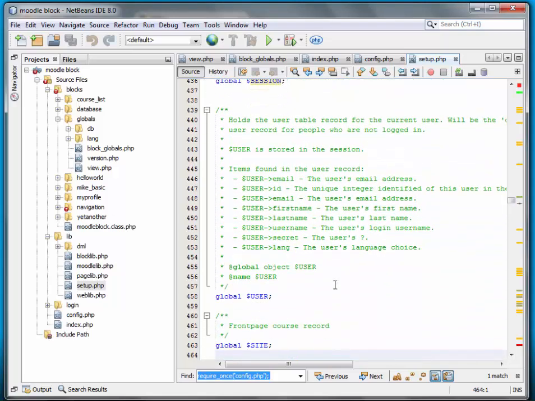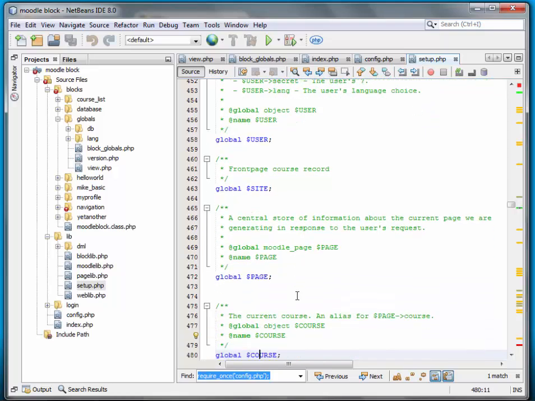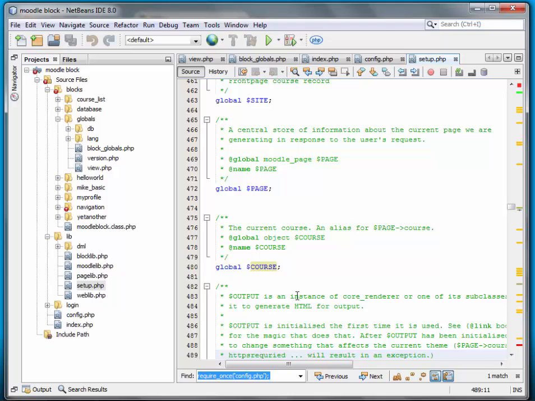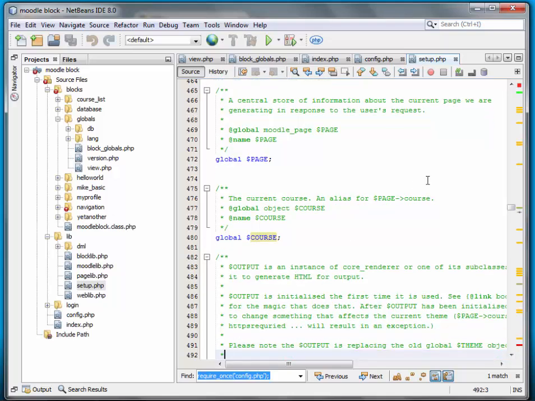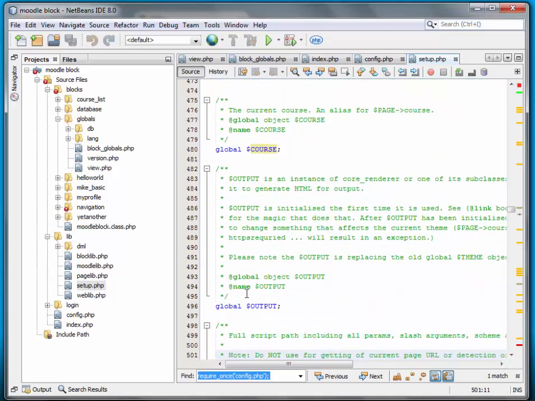User holds the user table record for the current user. Site is a front page course record. Page is a central store of information about the current page we are generating in response to the user's request. The current course is an alias for course, the property of the page object. Output is an instance of core renderer or one of its subclasses. Use it to generate HTML for output, and we'll see that in operation.